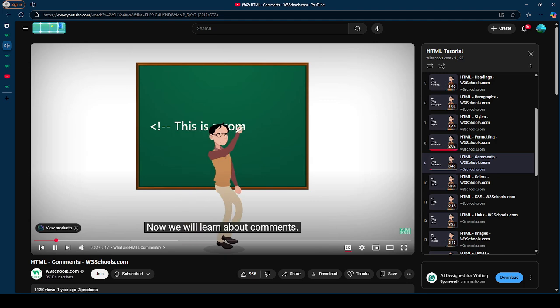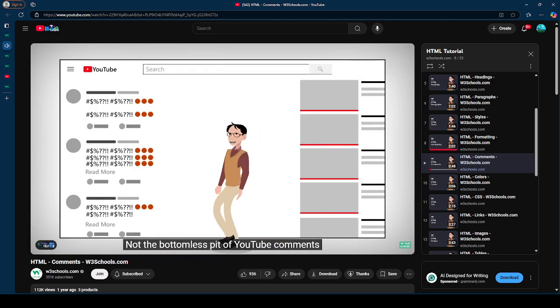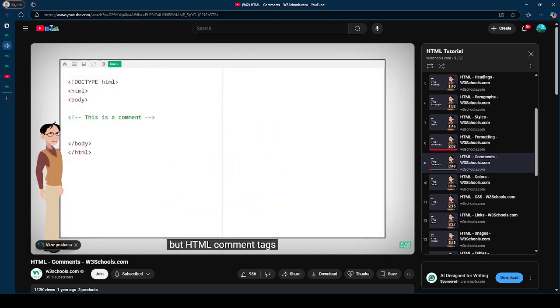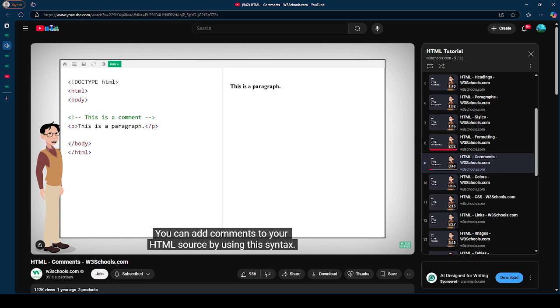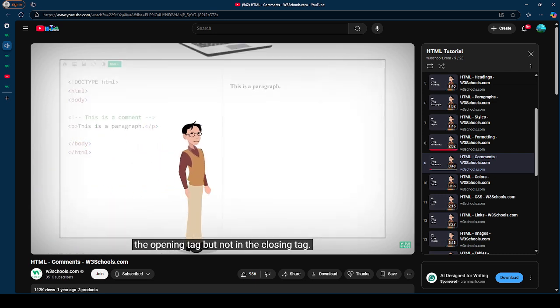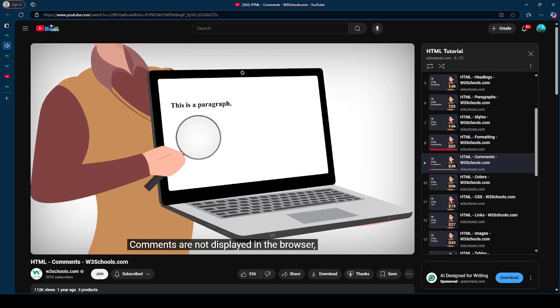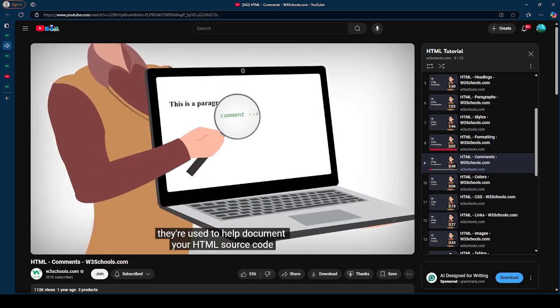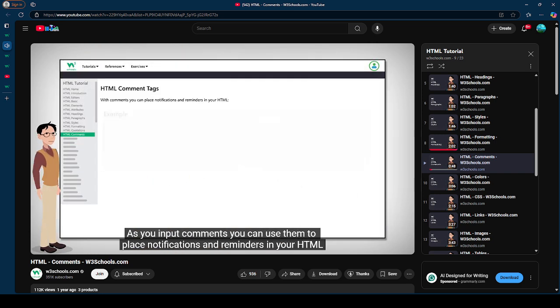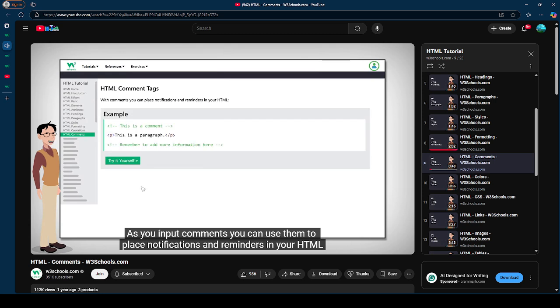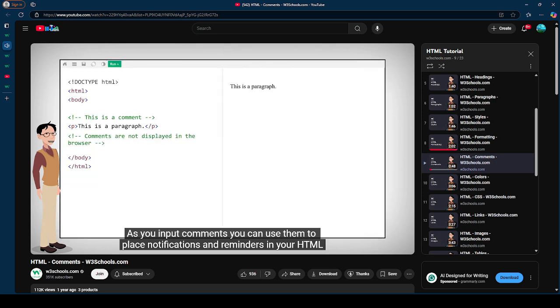Now we will learn about comments. Not the bottomless pit of YouTube comments, but HTML comment tags, which are used to insert comments in the HTML source code. You can add comments to your HTML source by using this syntax. Make sure to note that there is an exclamation point in the opening tag, but not in the closing tag. Comments are not displayed in the browser. They're used to help document your HTML source code. As you input comments, you can use them to place notifications and reminders in your HTML.